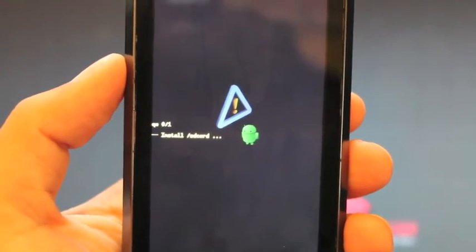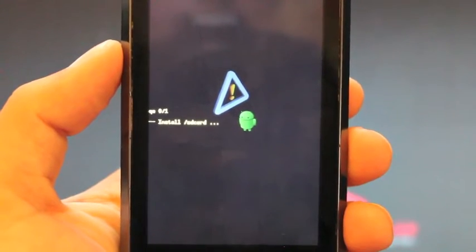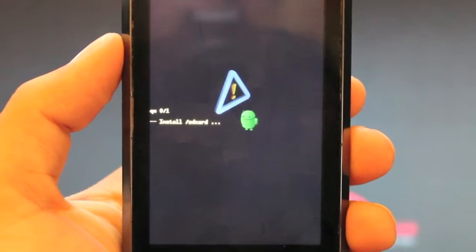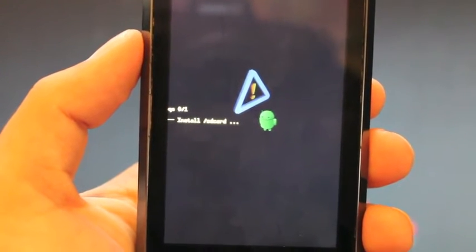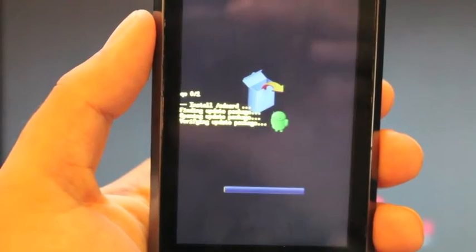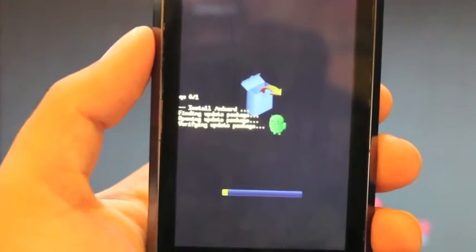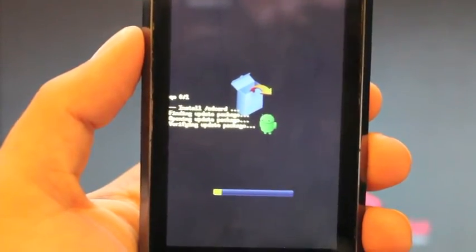Now this may take up to 15 minutes. I'm going to go ahead and let it get started. And once it gets started, we'll pause it and come back when it finishes. So it kind of freezes up for a second before it gets started. Okay, so now it's flashing the system. This will take up to 15 minutes, so we're going to go ahead and pause here and we'll come back.